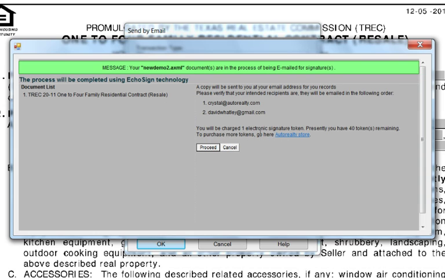Lastly, you can see that you will be charged 1 token. A token is used every time you send a file for electronic signature. So if I were to send 4 documents to 4 different people, this would still only be 1 token. There is no need to send the document to yourself, as a copy will be sent to you at your email address for your records.